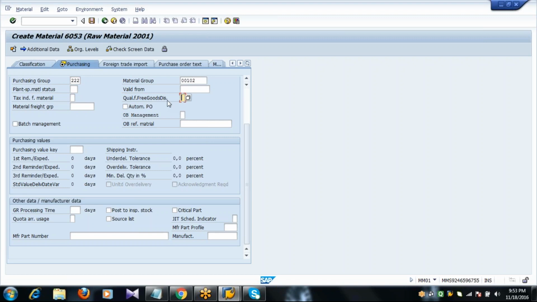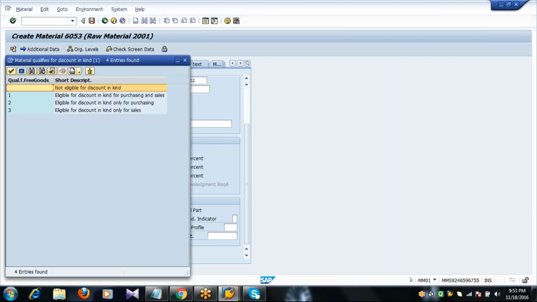This indicator specifies whether the material is subjected for discounts at the time of sales and purchase. So here, the first option is not eligible for discount in kind.